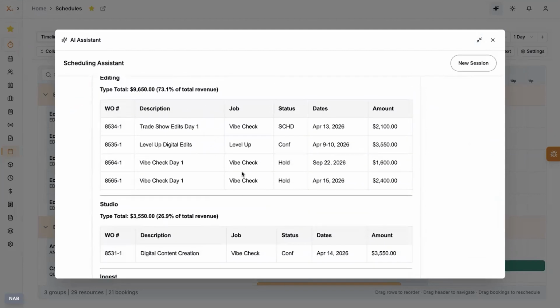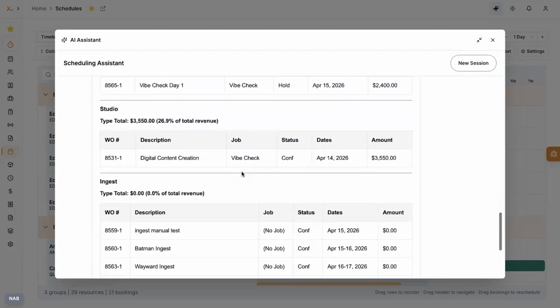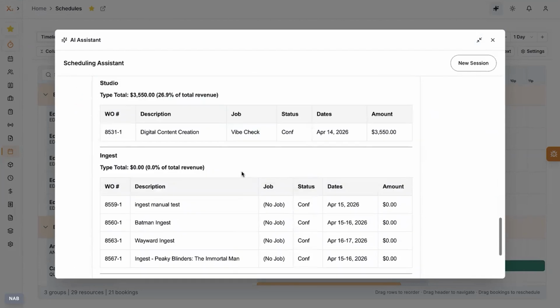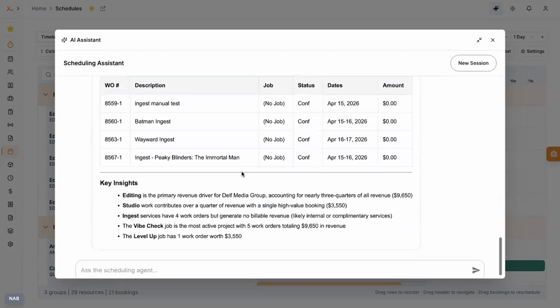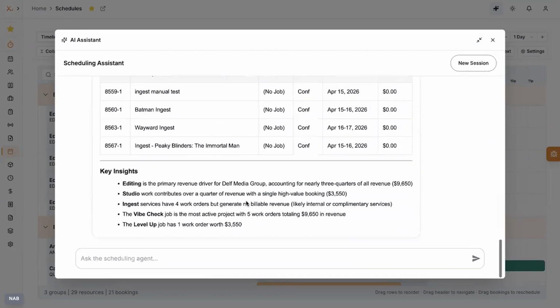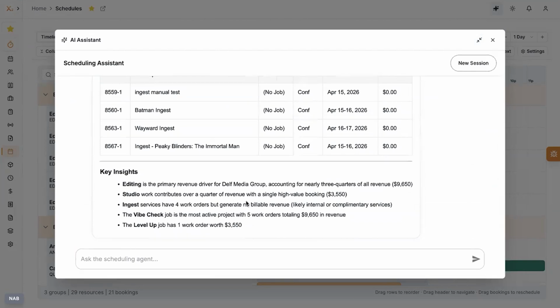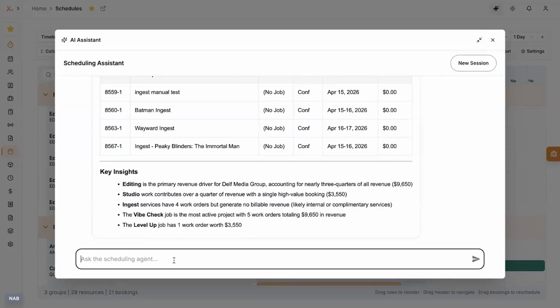Here are all the various work orders, studio and some post-production services that we're doing here, and also some key insights. You can see it also gives some additional insight into the data based on all the work that we've done with the Delft Media Group.